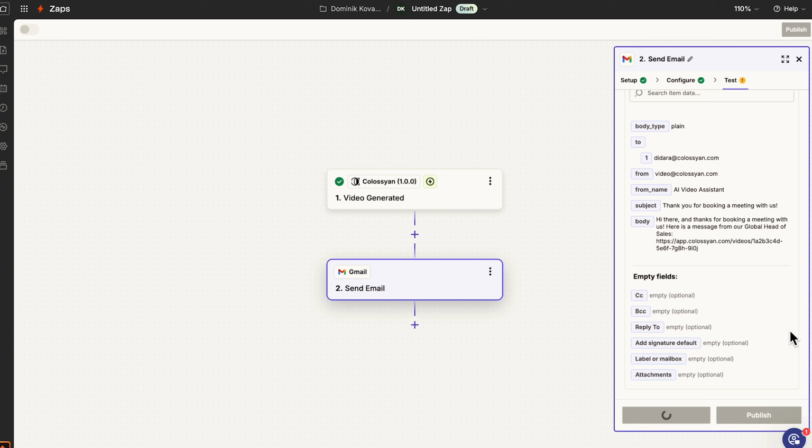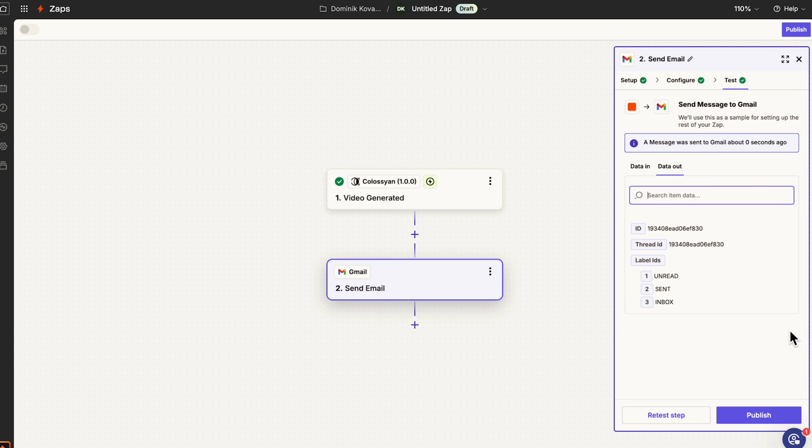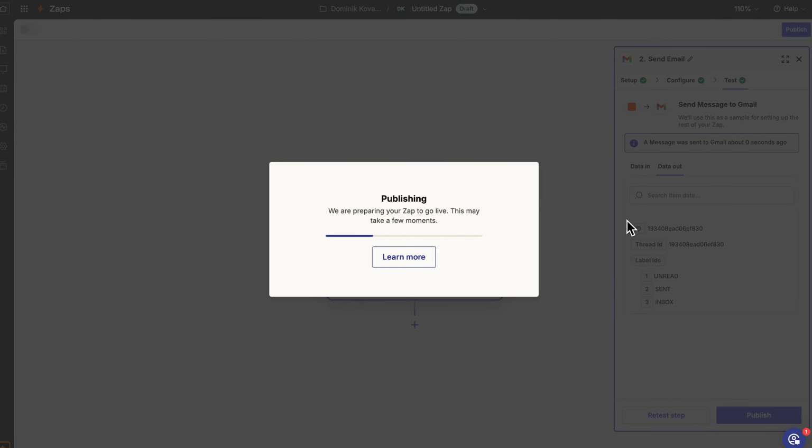Now that everything is done, let's see an example of what our prospect will receive after submitting a form.